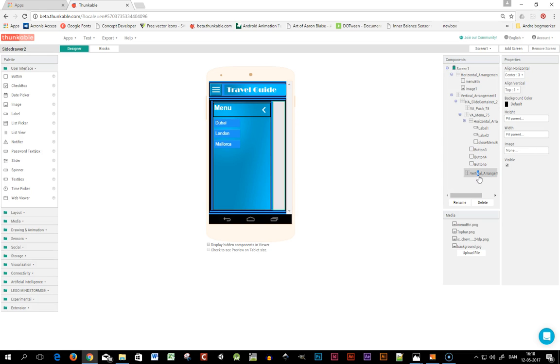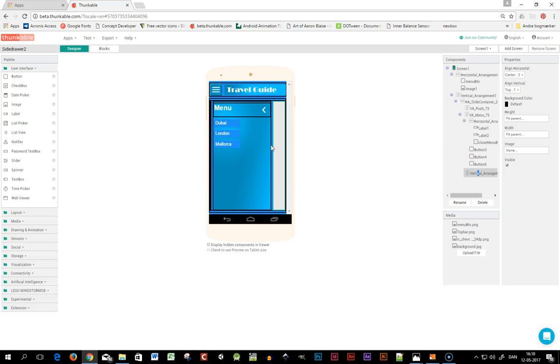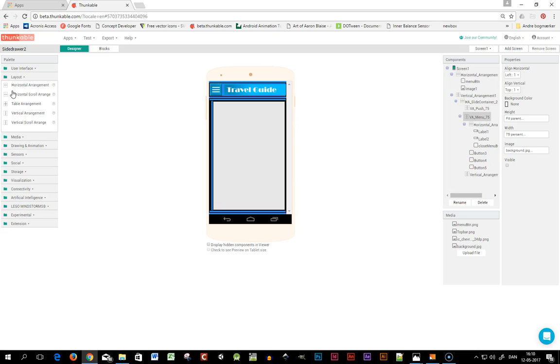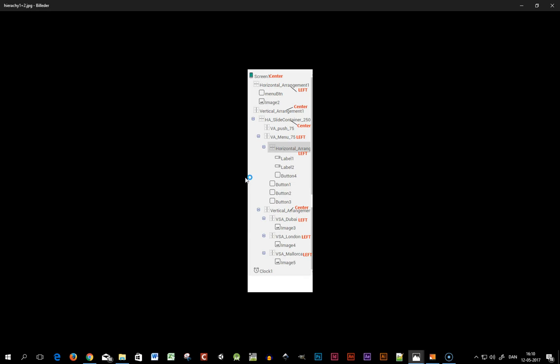So what do we have next here? We have the vertical arrangement, which contains, it's the magenta one, and it contains 3 vertical scroll arrangements. So let's put those in, and for now we can close or hide the menu like that. So in layout, we pick vertical scroll arrangements, three of those. And what have I named those?